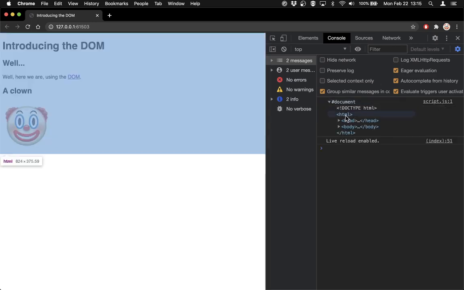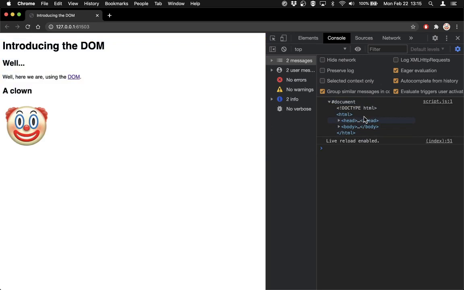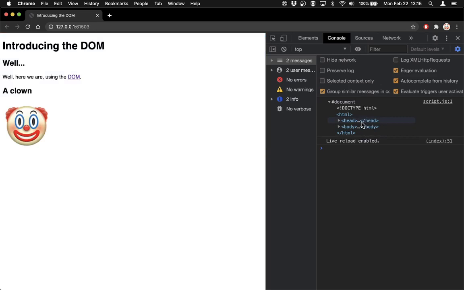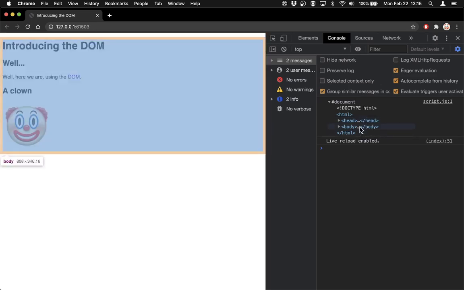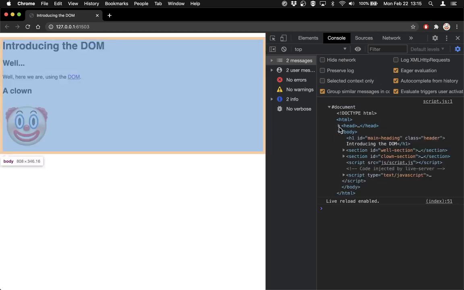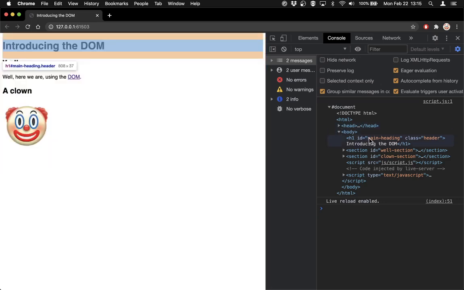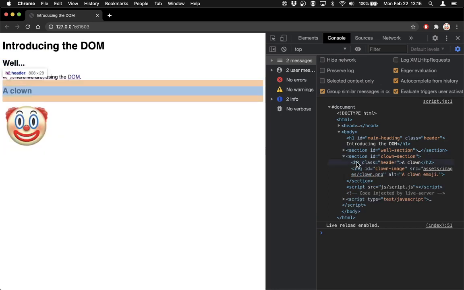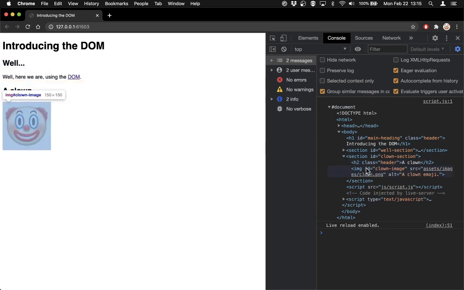And what you can see is inside this document variable, or at least the way that it's represented in Chrome, is just a little representation of the web page. So there's the head part of the web page and there's the body part of the web page. So I could unpack the body, and then you can see all of the little bits that my web page is composed of. There's the h1 tag, there's one section, there's the other section, there's my script at the bottom. I could unpack the clown section. There's the h2 at the top. There's the image of my clown, etc.